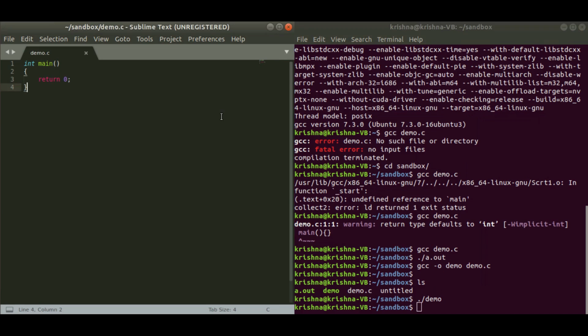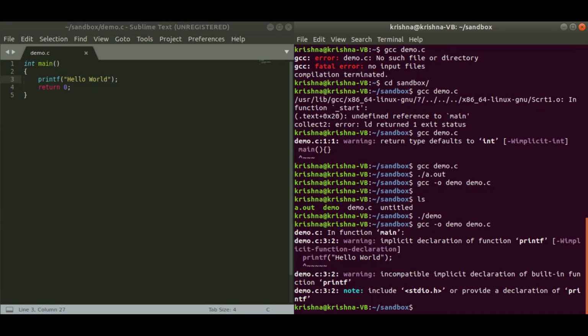So let's get to an actual first program. What would we say? Let's go with the conventional printf. printf hello world, and we have a semicolon. Semicolon is to finish a statement. So we save. Once again we use the same thing. Yep, and we have a warning, but not an error.